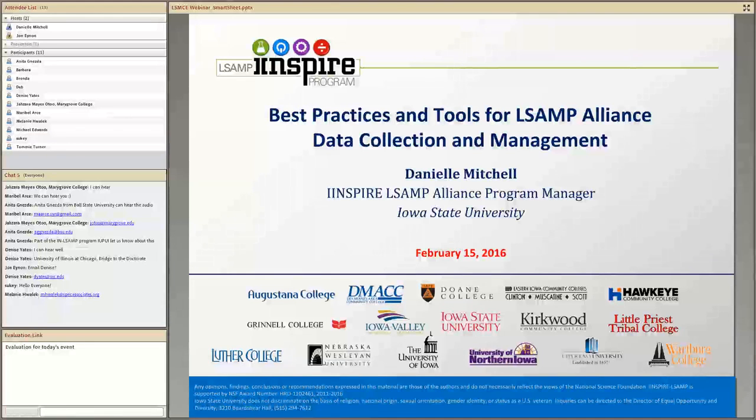the border. So what we're going to talk about today is a tool that our alliance has started using in the past year or so called SmartSheet. And we've been using it for primarily project management, data collection, and that type of stuff.